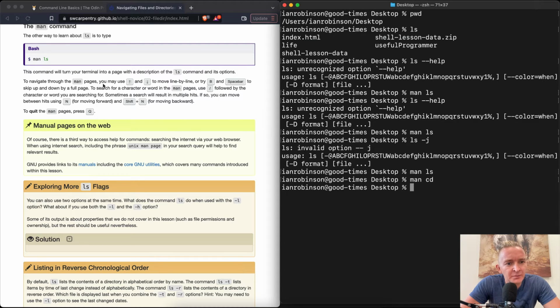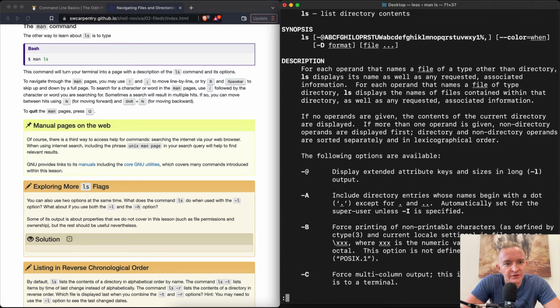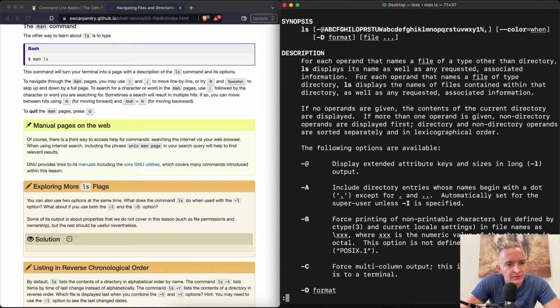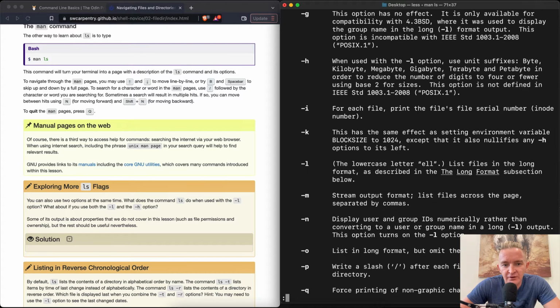To navigate through man pages, you may use up and down to move line by line. So let's go man ls. And so I'm pressing down, pressing up. That'll move me through them. Or try B and spacebar to skip up and down the full page. B, spacebar. Cool. That's getting us down the whole page.